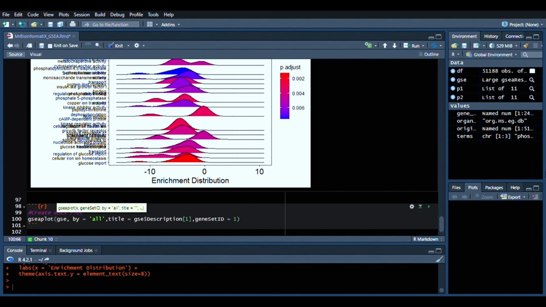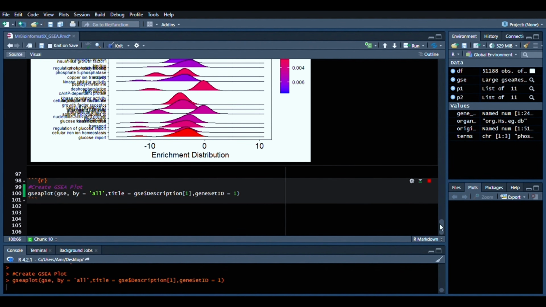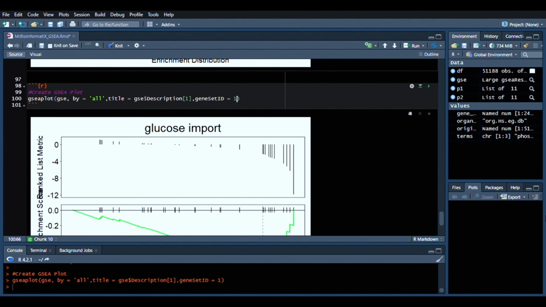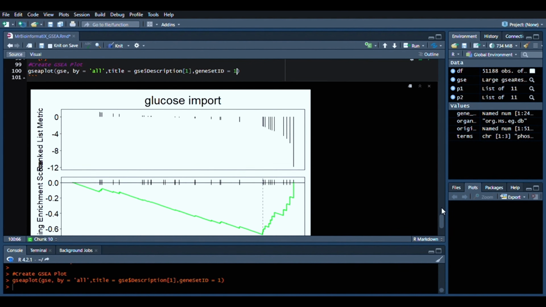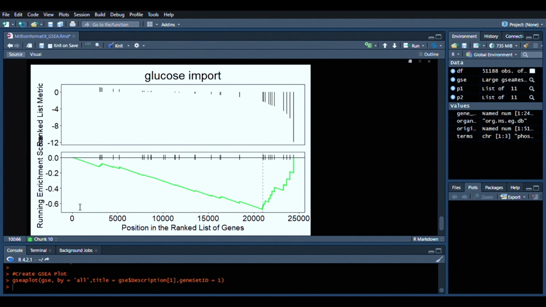Let's run our code. And here we have it, our GSEA plot. As you can see, we have two plots. For the lower plot, the y-axis is for the running enrichment score, and it's from 0 to -0.6. And on the x-axis, we have from 0 to 25,000, and it's indicating the position in the ranked list of genes. This point here is the enrichment score.